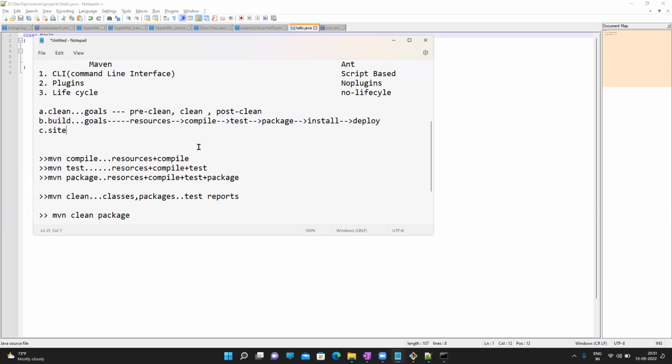So what is the site goal? The site goal is only for web-based projects. There will be different project types: one can be a web-based project, another can be a local standalone project. Do you know the difference between web-based and standalone projects? Not exactly.